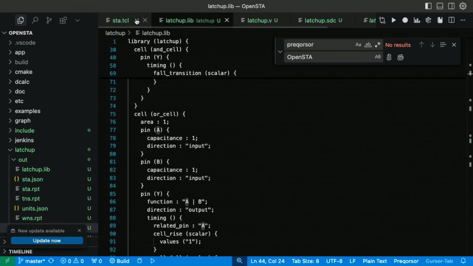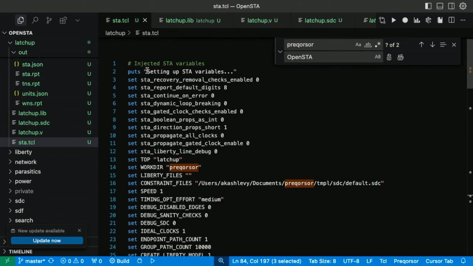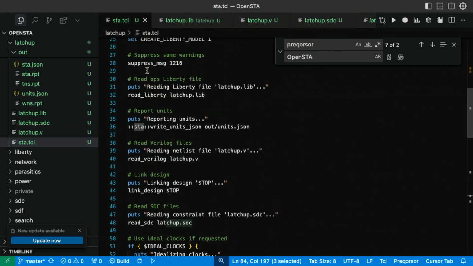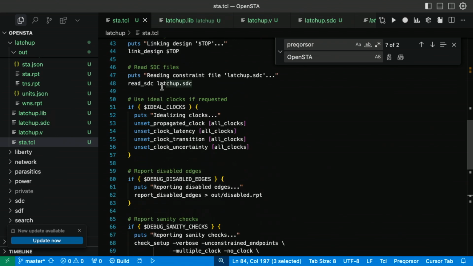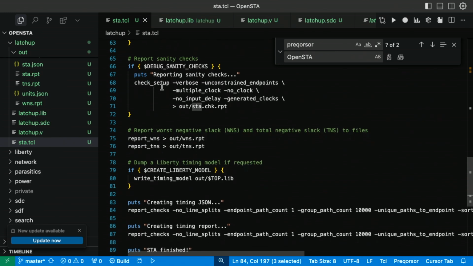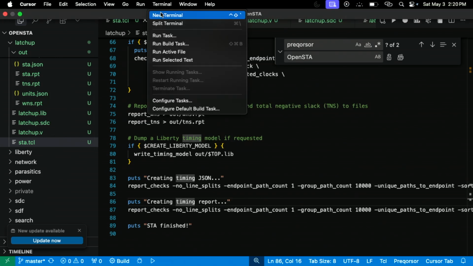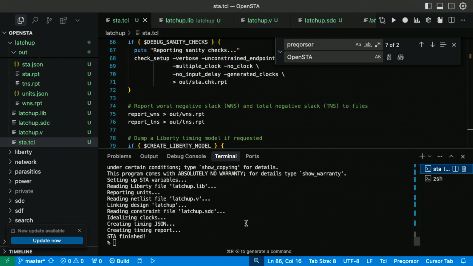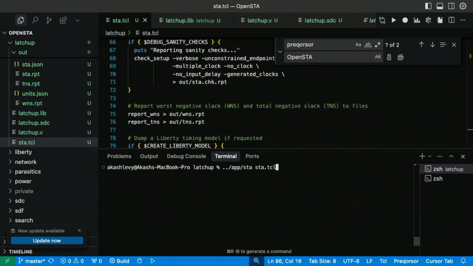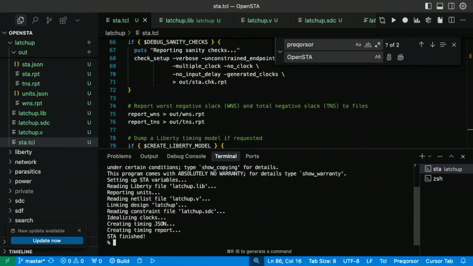And then here's the script that we use. It's basically loading in all the ingestion, and then at the end we do reporting, so we can report exactly what we want. We use these report_checks commands, and these will produce it. When you run it, it's very fast. You can just run the tool on your Tcl script, and it will do exactly what you tell it to do.